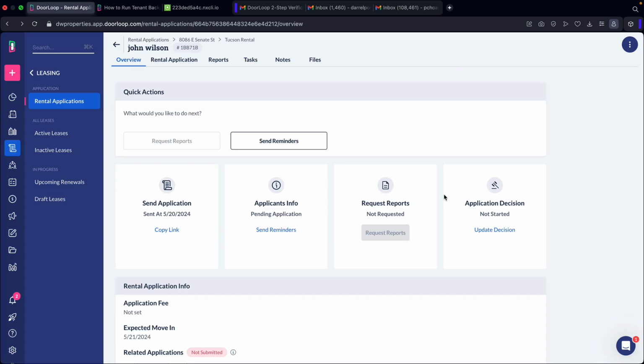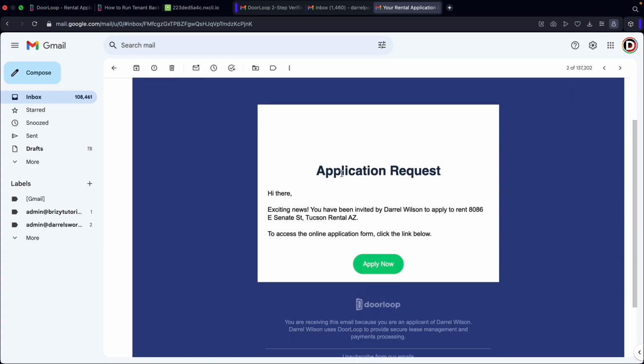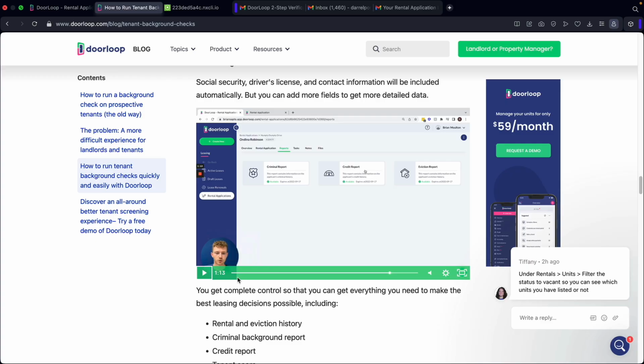Now, just to give you a little rundown of how all this will look, over here, you'll see that they'll get an email just like this where they can apply right here, right? Now, again, you can always take the link and link it on the website that we created earlier. Also over here, here's a little presentation of Doorloop, and this is exactly what it's going to look like.